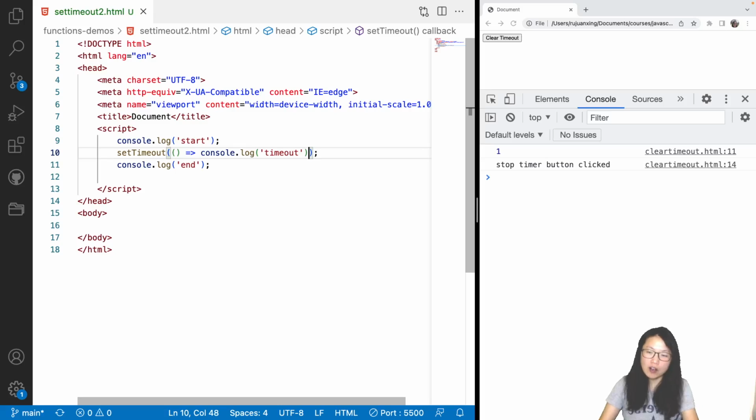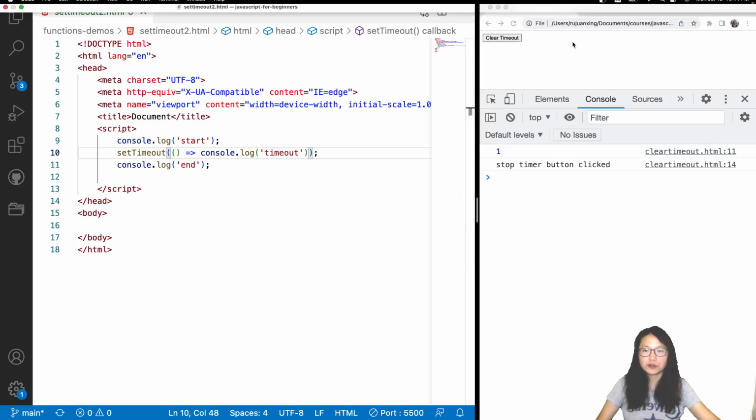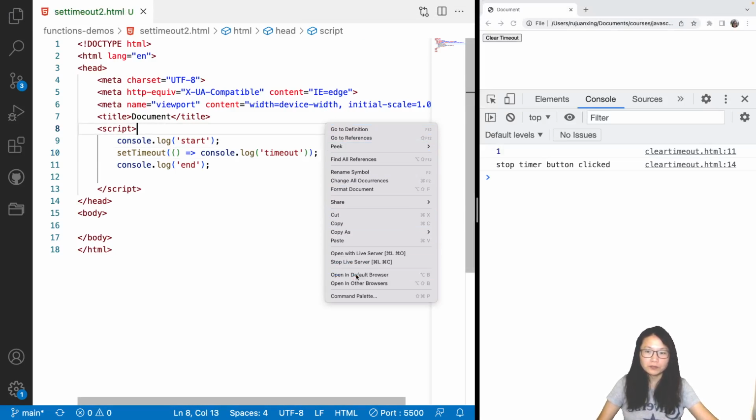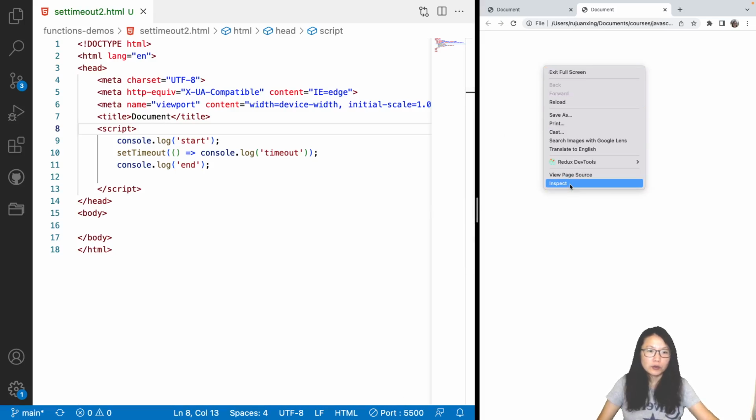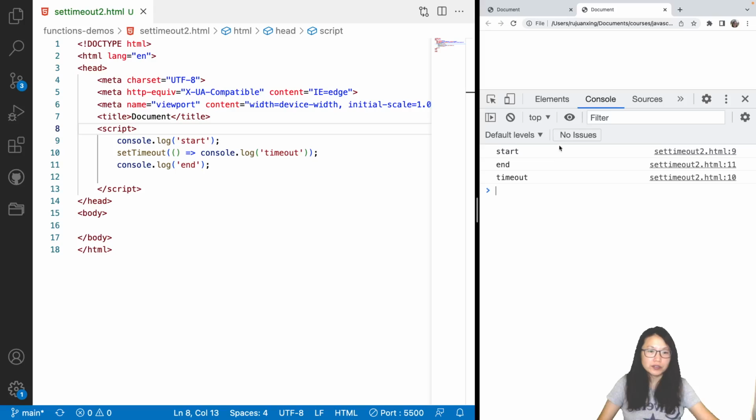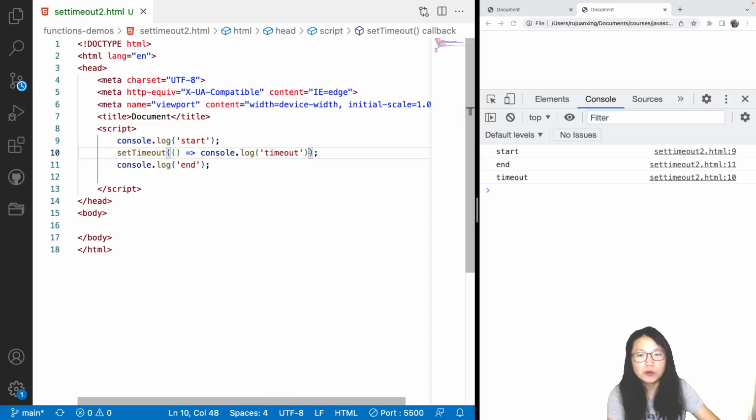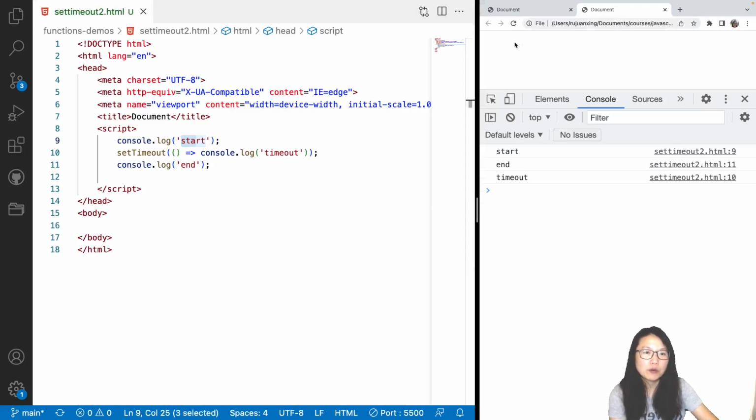So now guess what result you're going to see in the console when we execute this piece of code. We will see start, end, and timeout. Even though here we give 0, we would expect it to be executed immediately, and we would expect start, timeout, and end to be printed. But in reality, what we see is start, end, and timeout. And why does it behave this way? I will show you in the next video.